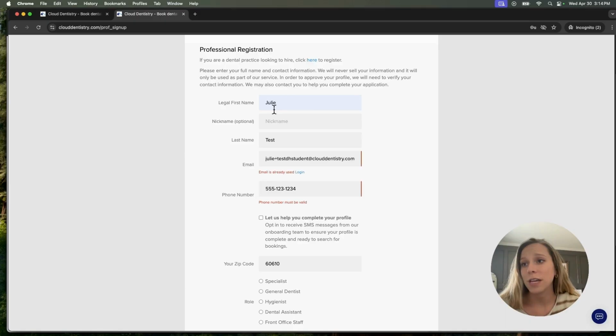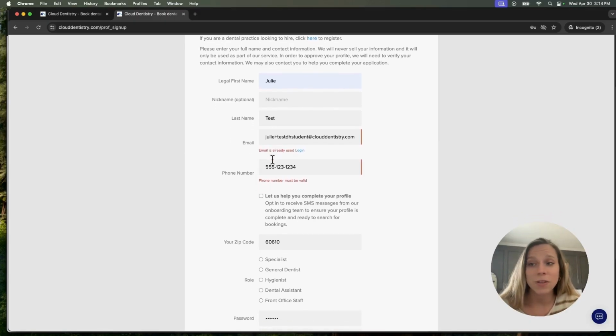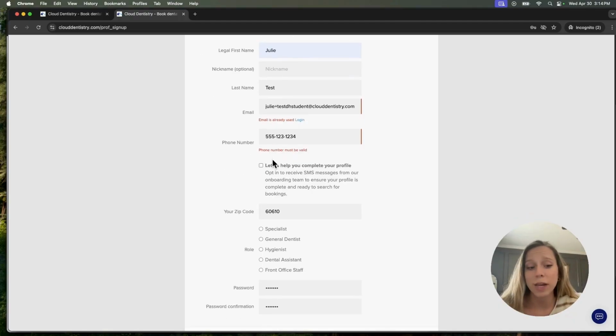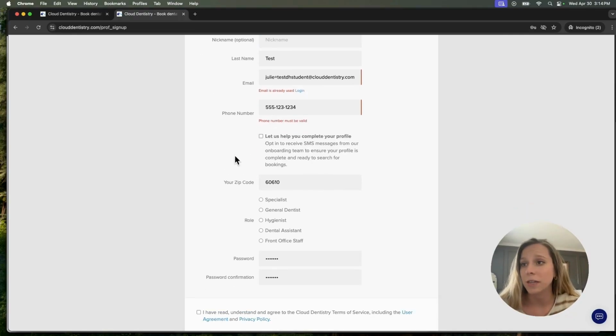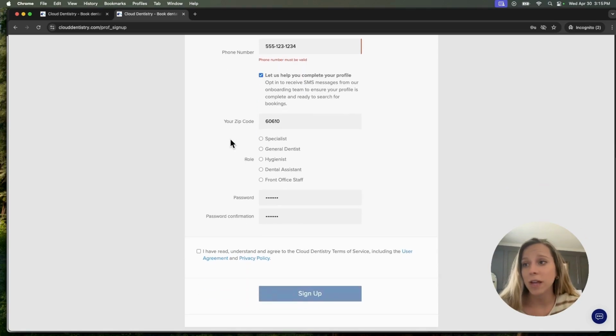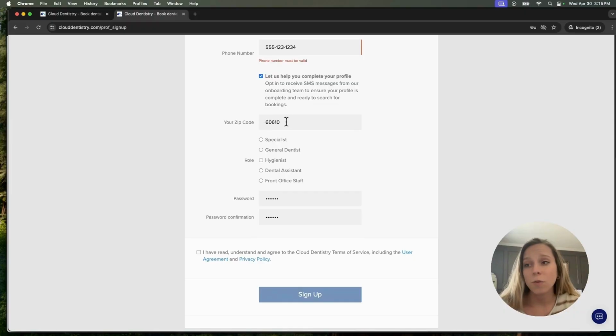It asks you for your name, your last name, an email. I always recommend using an email that is not a school email because you might lose access to it after you graduate. Your phone number, opt in for text messages because then I can reach out to you personally about your account, your zip code where you live or the zip code where you plan on working, the type of dental professional that you are.